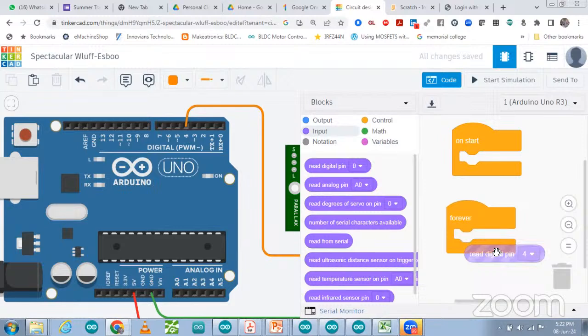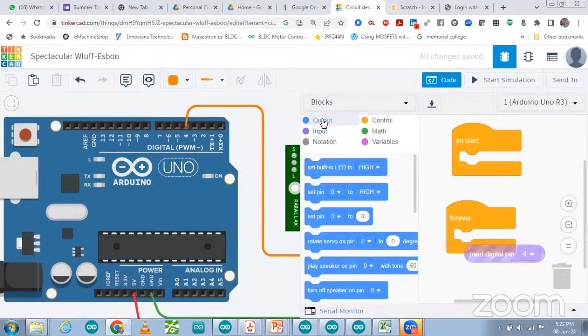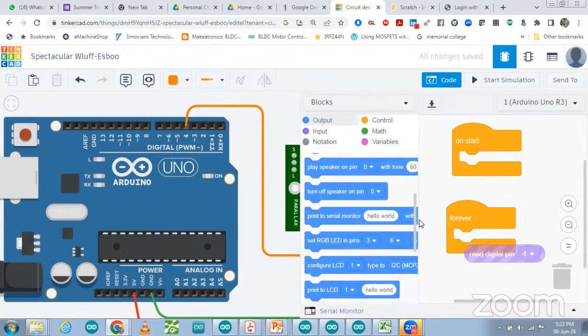Now next we have to go to Output. In Output, we have to take the block Print to Serial Monitor. Why are we taking this block? Because whatever value we read in the microcontroller, in this Arduino Uno board, it will print on the computer screen, so that we can read what sensor value we are getting in this board. So how can we read that value and print it in the serial monitor? We have to take this block, and we can fit it here like this.